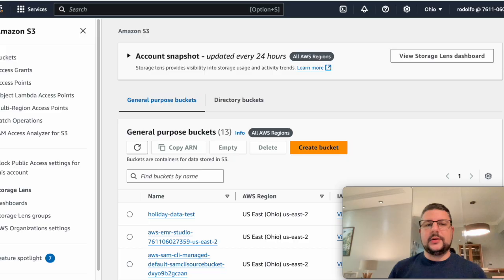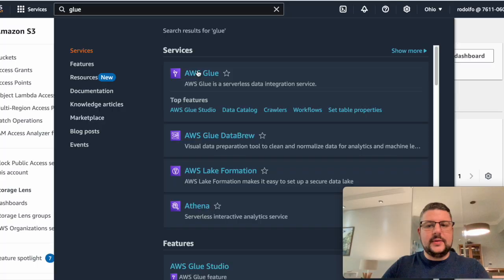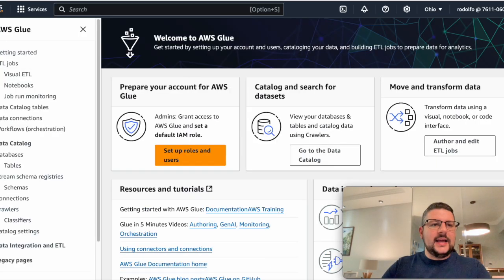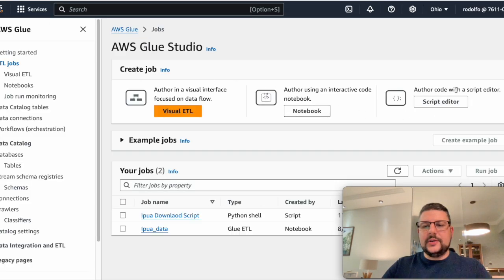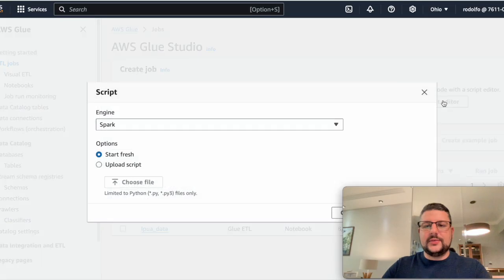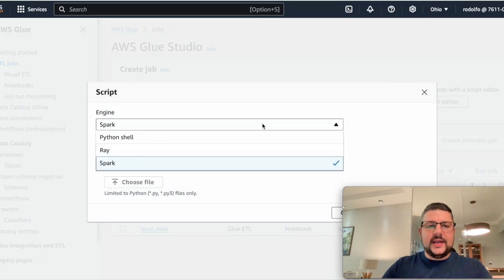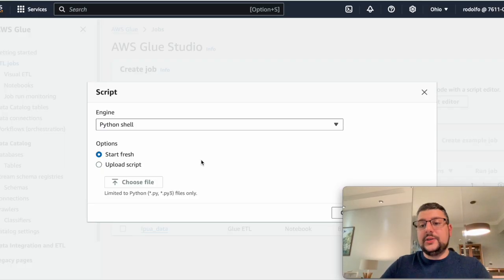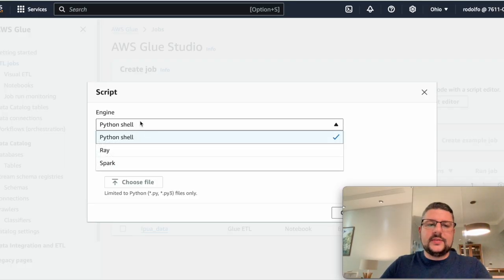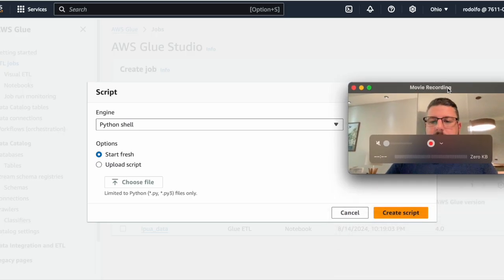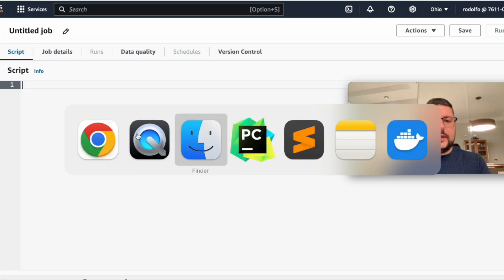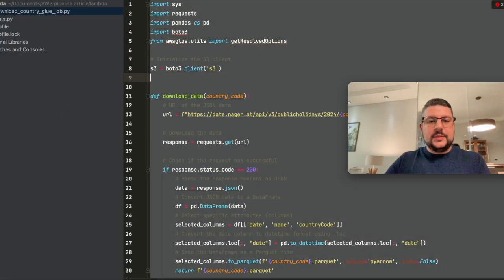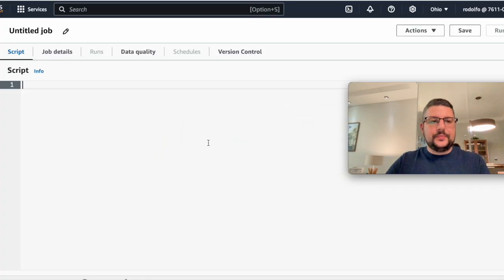Now let's upload our script to Glue. On the top bar, we are going to open AWS Glue. Then in the left options, we're going to choose ETL jobs, and as the last option, click on author code with script editor. I'm going to start fresh and select the engine as Python, but if you're going to use Spark, for example, you can choose the Spark engine here. Then I'll hit create script, and now I will just copy and paste the script we just developed.